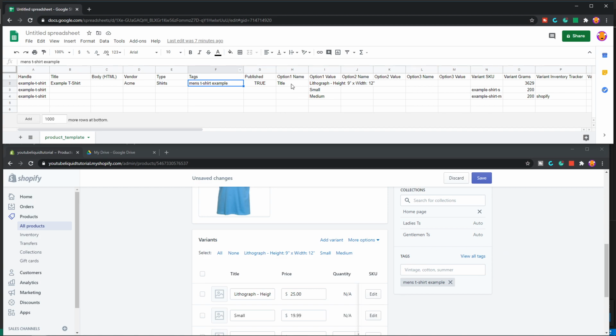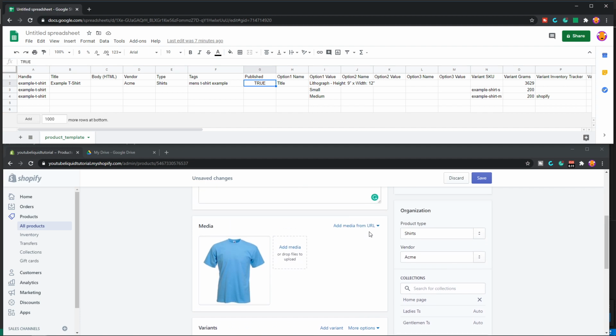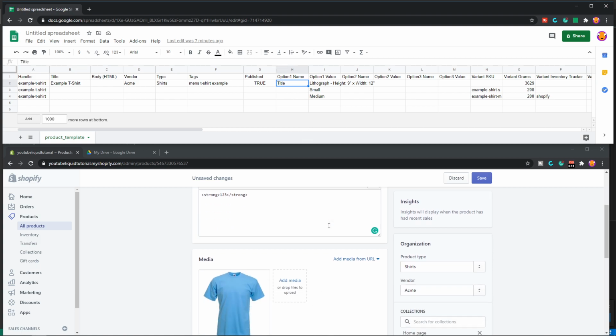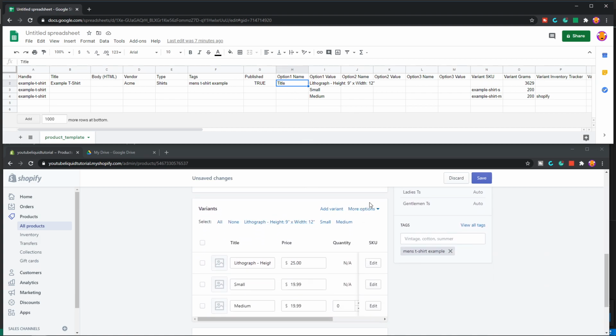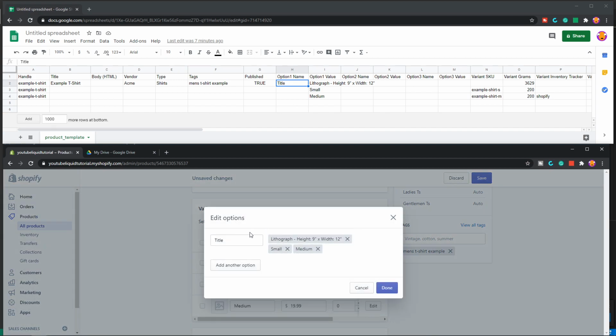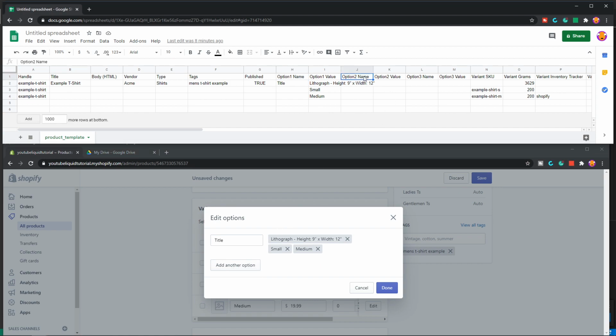Then published basically means that it is live and you can see the product on your store. Option 1: if you go down to these options, more options over here, and go to edit options, you'll see that the title is there and the first option value is in here, and for the variant small and medium as well. So if you add another option, you'll then use option 2 and its value, option 3 and its value, and so on.